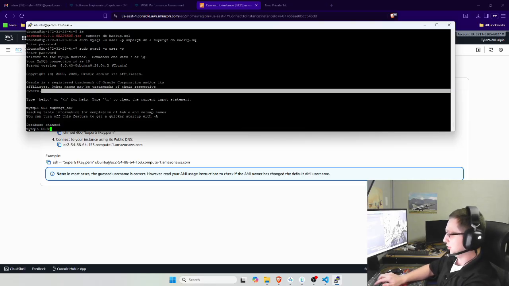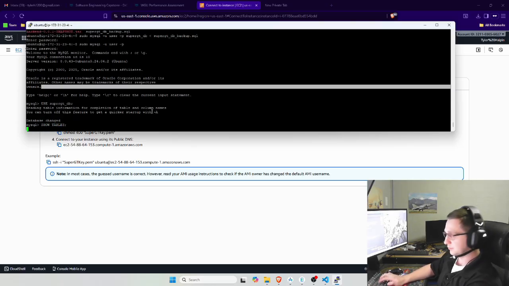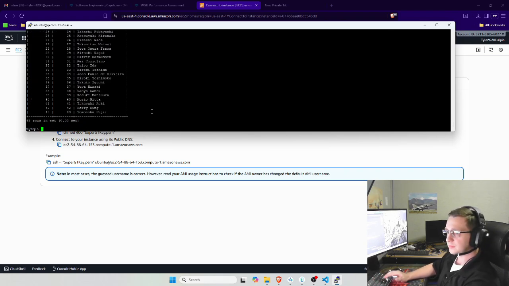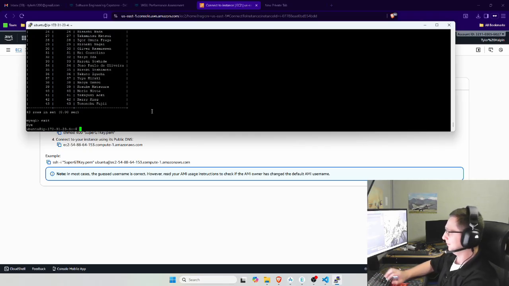We're going to show tables. So some of the data has been imported, at least the tables have been. We're going to show that the data inside has been imported as well. So this is drivers. This is all the driver information. So we're going to exit, and we're going to go down and prepare the application now.